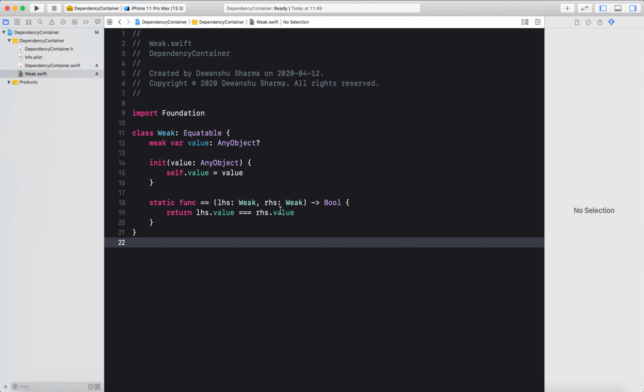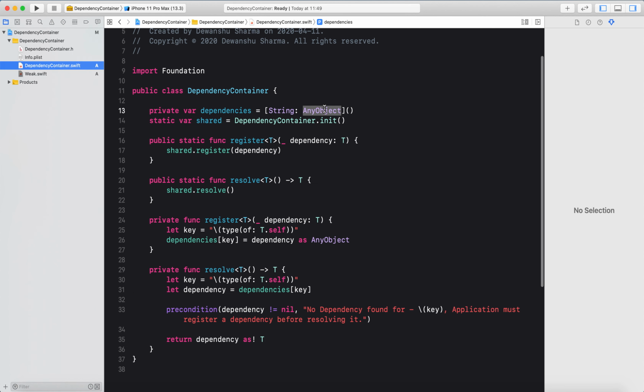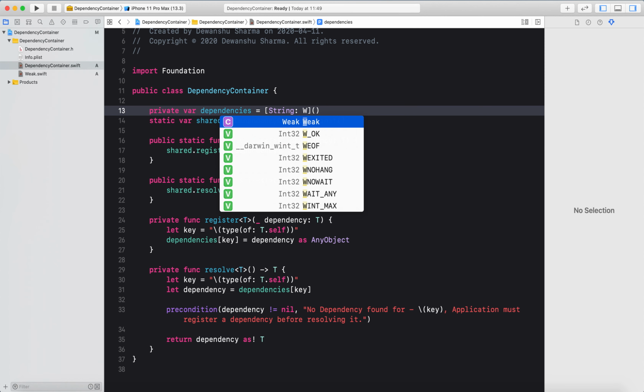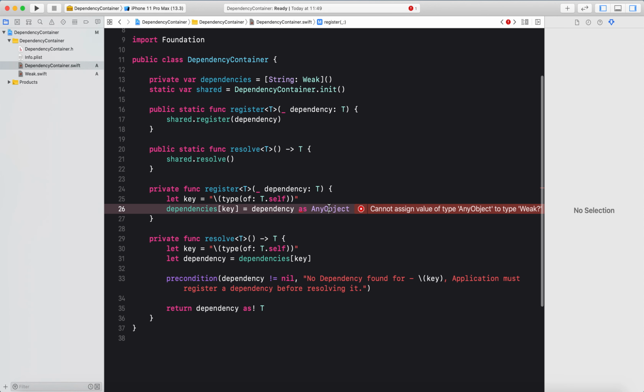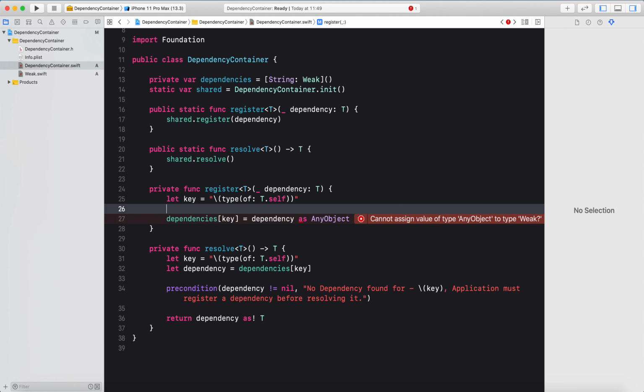So now instead of putting the dependencies directly into the dictionary, we'll put them inside the value property of this weak type. That value property will hold those dependencies weakly, and those dependencies can be deallocated by the system anytime based on the application logic. Our dependency container won't hold those dependencies strongly. So the problem is solved. Let's implement it. Let's replace this AnyObject with Weak, and now we will be facing too many errors. So let's go here.